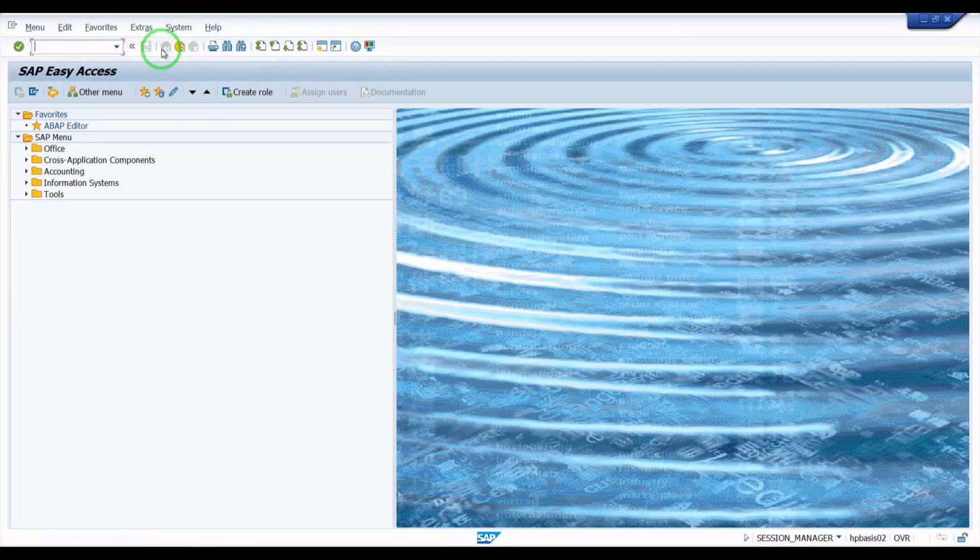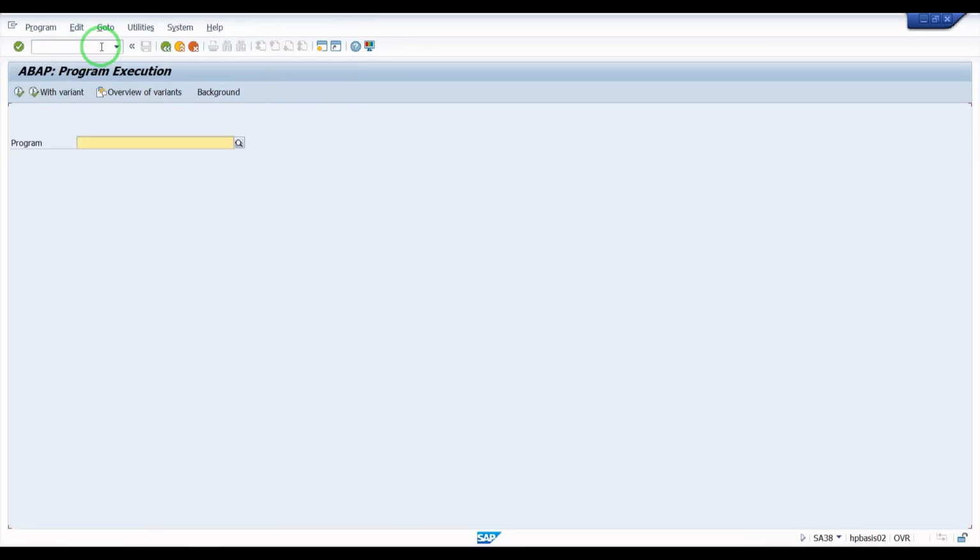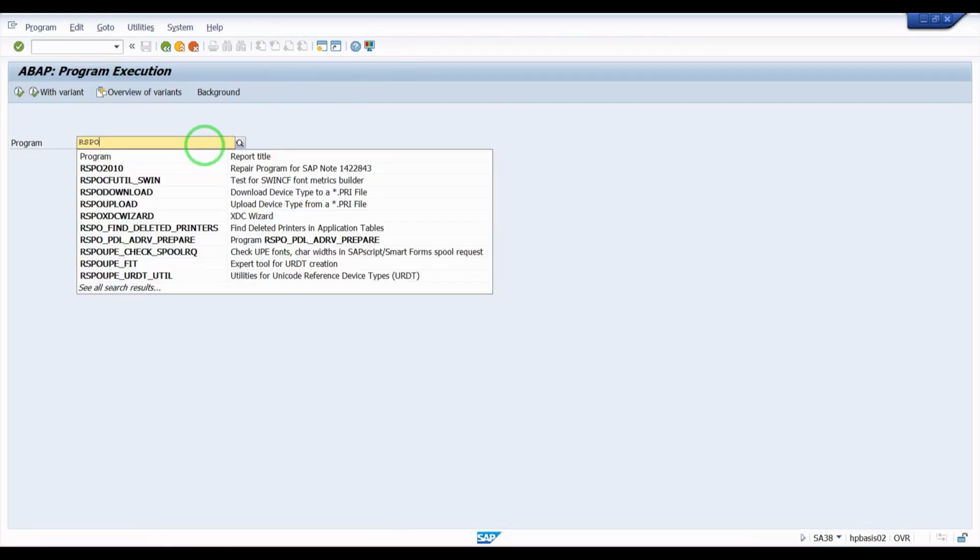And how about the reorganization of spool requests? Reorganization means, for example, our spool request number range is 1 to 32,000. If it exceeds 32,000, we need to delete spool requests. For that we need to run programs. We can run SA38 or SE38. The program is RSPO0041.